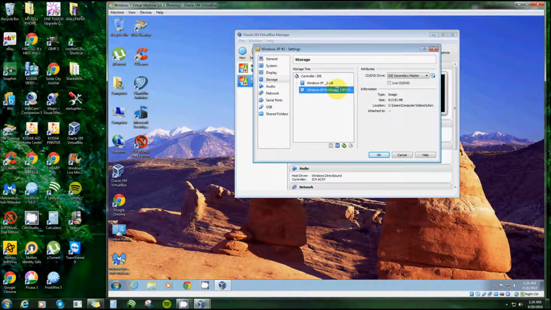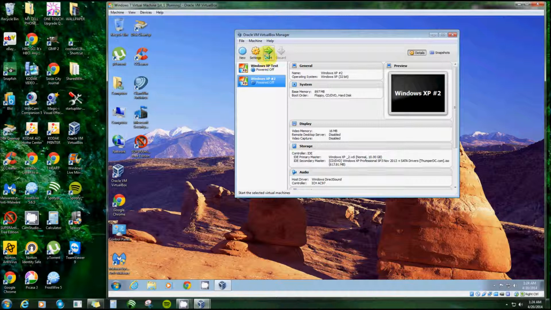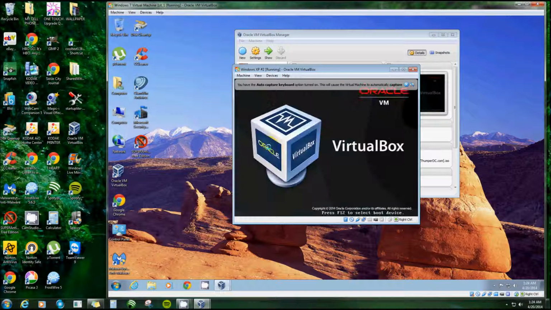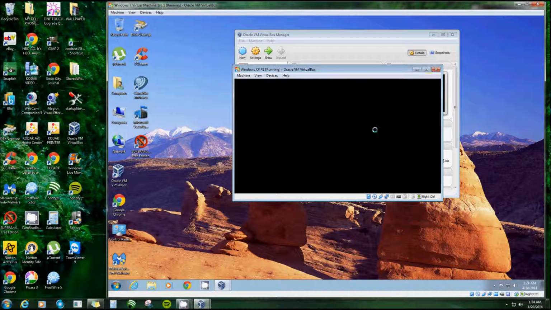Now I have Windows XP attached to the virtual optical drive, and then click OK. Then click Start. I won't complete this, it takes too long to go through the whole setup, but I'll show you a little bit how it goes. And then I'll open the one I already have loaded.